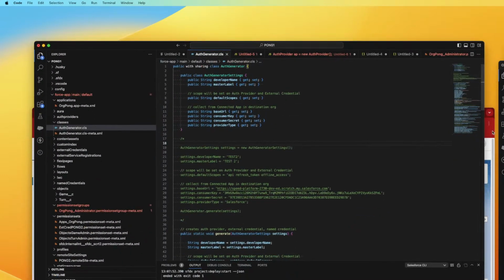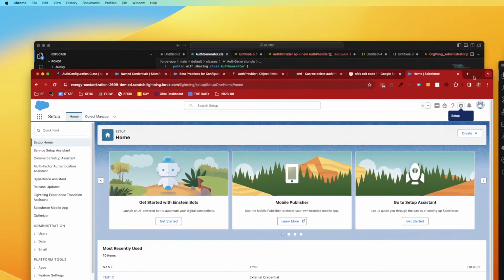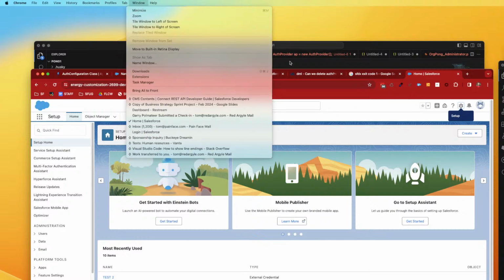Should work on a little Pong. Let's work on Pong. Org Pong. This is Org Pong Org 1. This is the Pong 1 org. And the other one is the Pong 2 org. I don't know if I have that one open.